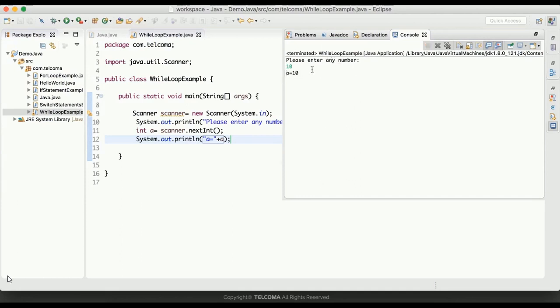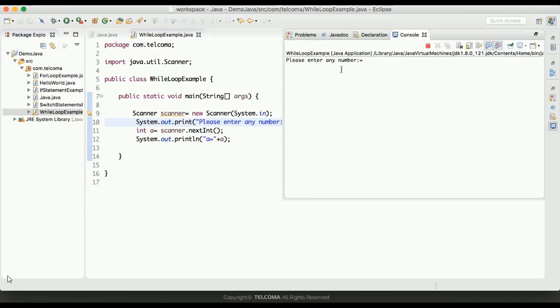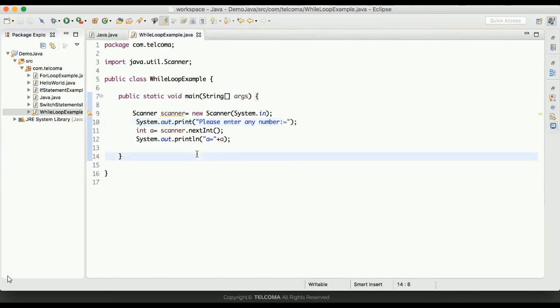10, a is equal to 10. As you can see that, let's run it again. It is asking for the number, so I have entered 100. a is equal to 100. So whatever input the user gives, that will be stored and displayed on the console.